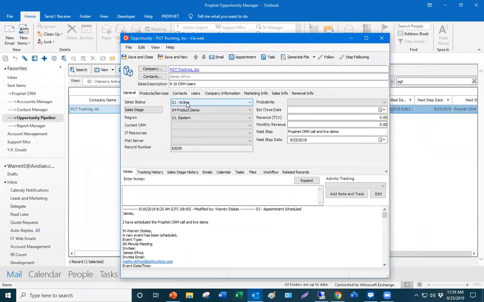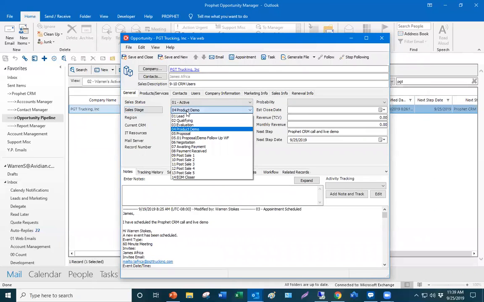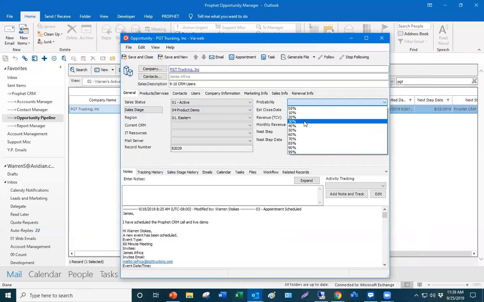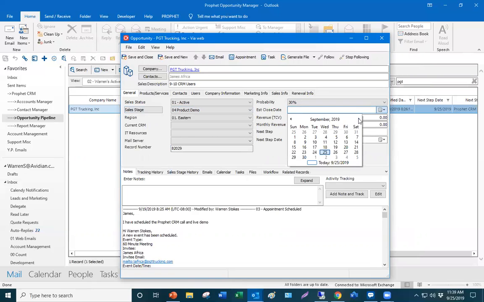And then you have status: is it active, won, lost, on hold? These are customizable labels and fields, but these are the standard concept here. What stage are you in? Have you quoted them? Are you waiting on negotiation, payment, stuff like that? Right now I have you don't do demos, but that's one of our stages. You can assess some kind of a probability, put in an estimated close date. Of course, you can update these as time goes on, and how much revenue you'll get.